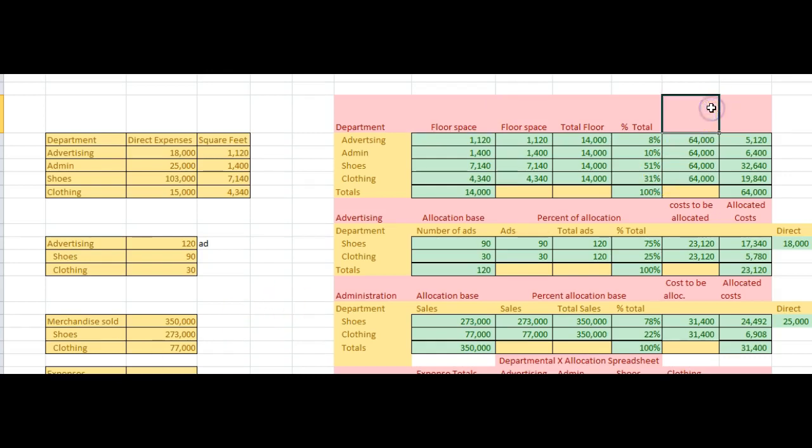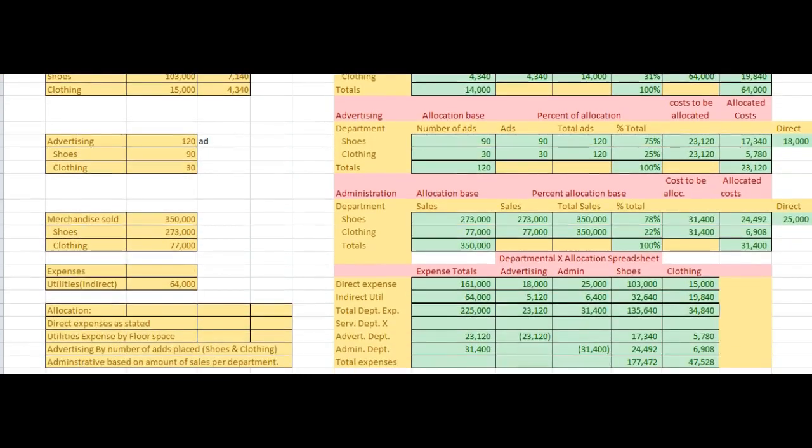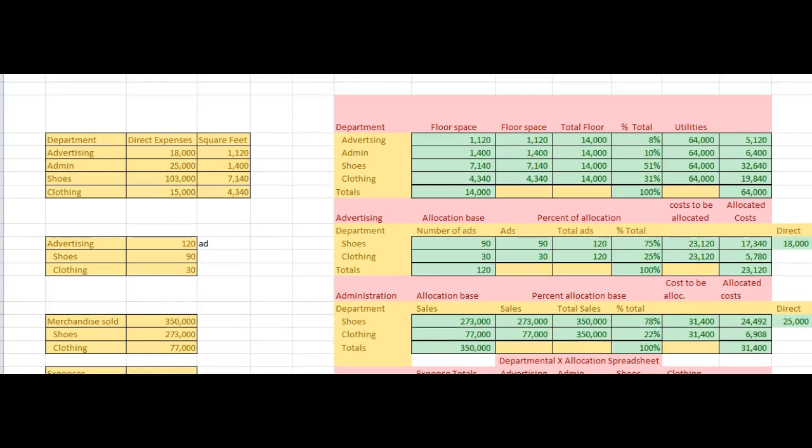This is utilities. And down at the bottom here, we have expenses, utilities, indirect. So we are allocating indirect expenses right now to each department because that's what we have to get out of the way first. To do that, we're using floor space. My floor space is listed here, so you just copy those here, and now you're going to add them up.